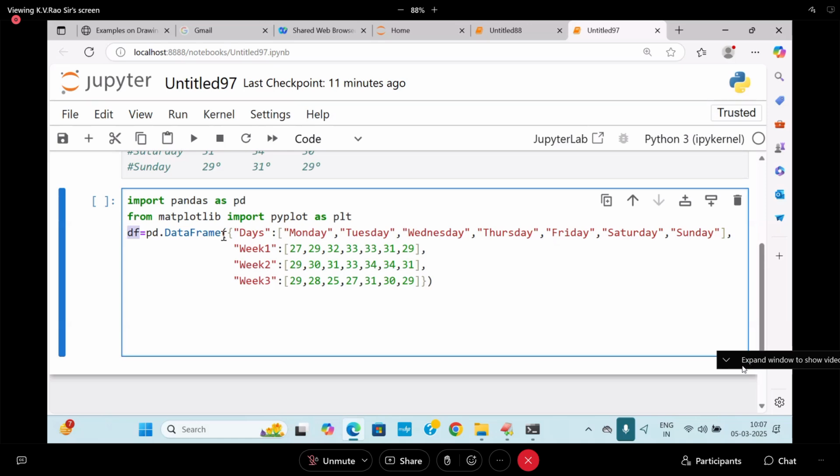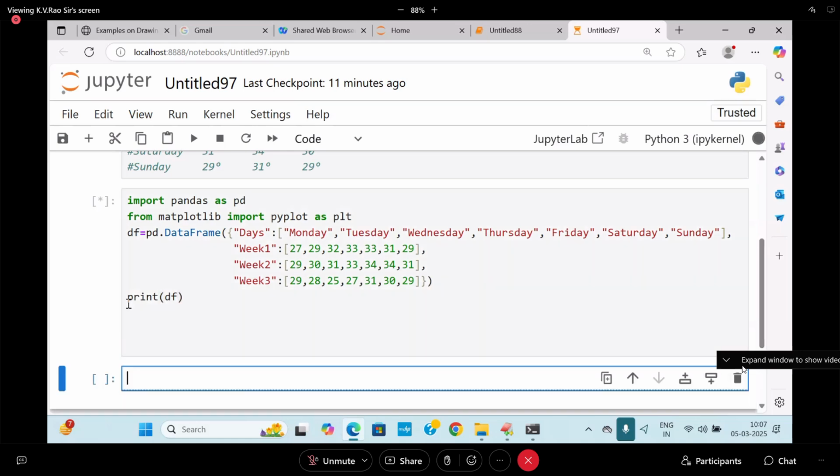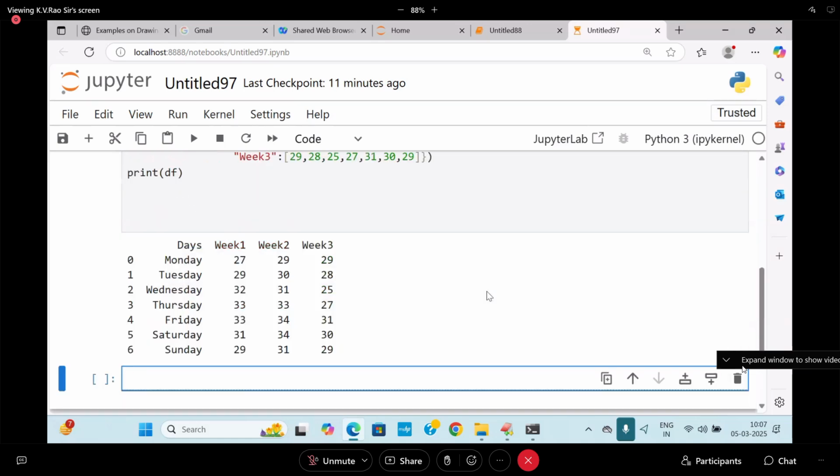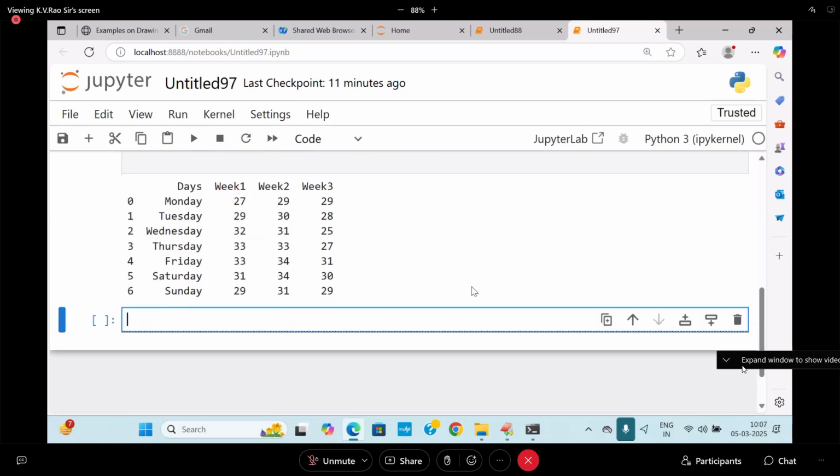Print of df comma type of df. It is a data frame object. Alias name of data frame? No. It is an object of data frame. Alias name will be there for module name only, not for object names. Already said now. Go to print what? Print of df. So it is going to print the data frame data.